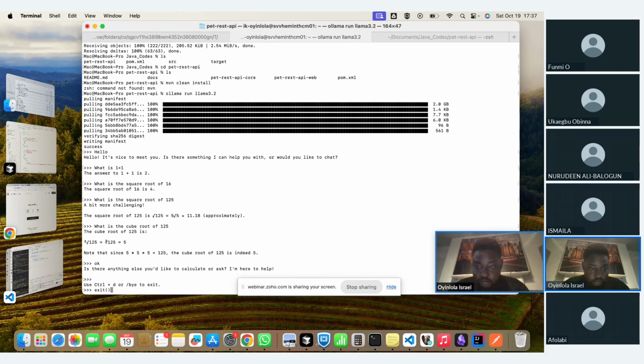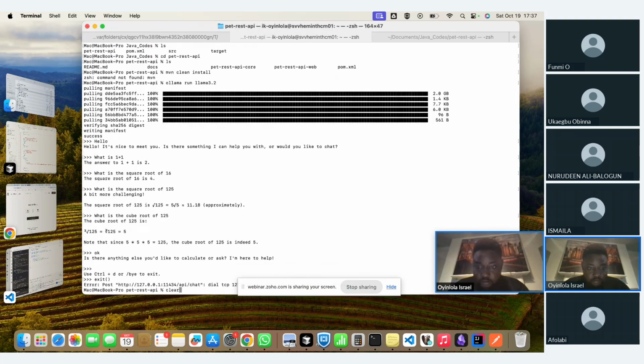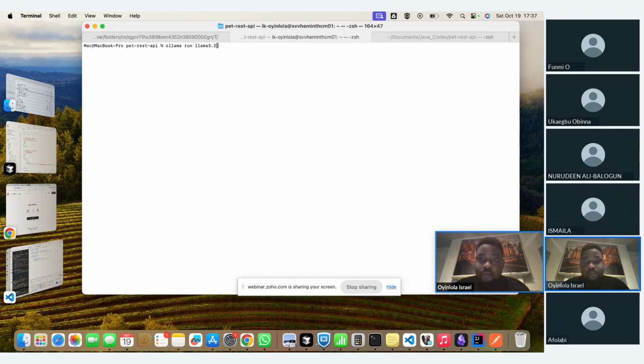Exit. Clear. Once you have installed it, run Llama 3.2. Llama 3.2 is very lightweight, so it will install a lightweight version for your system. It will take a couple of moments, so try to be on a very good internet, right? Let your internet be as strong as possible so that it can install as fast as possible.